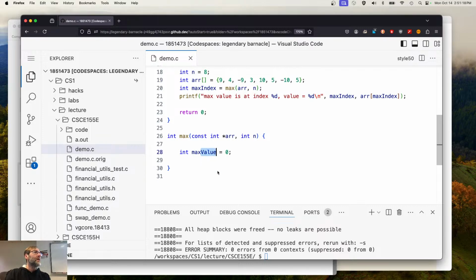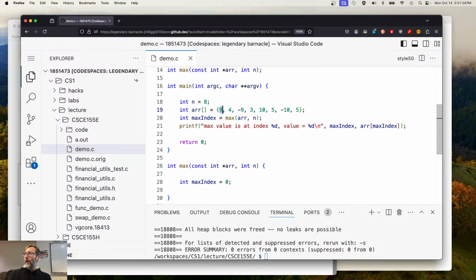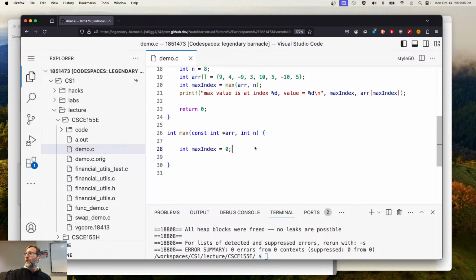Let's do an index. Right? And we'll start it at the first one. Right? Because certainly the first one, that might be the one that's it. If I change this back to negative 10, then that's certainly the case. All right, I will start by assuming the first one is the max.